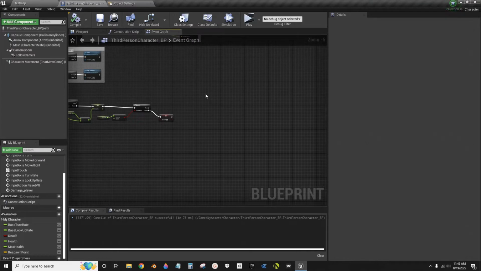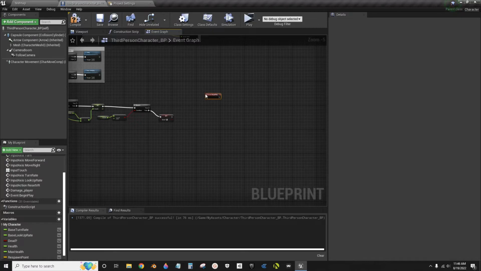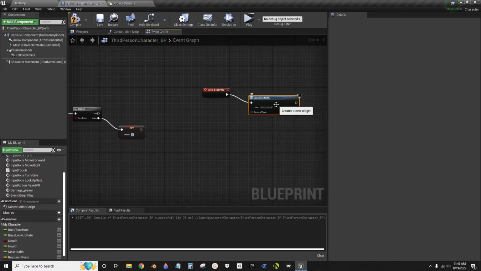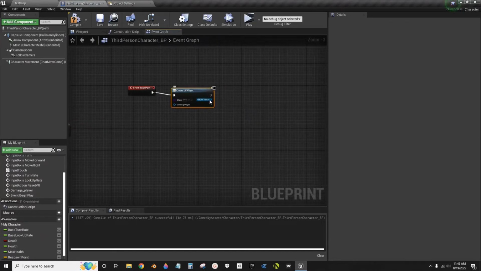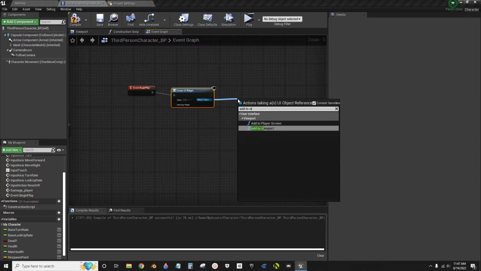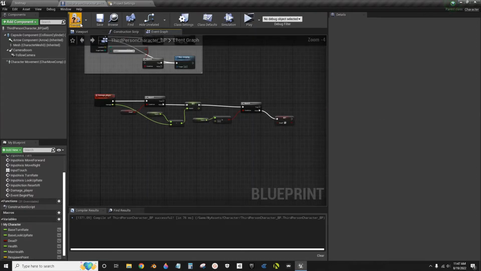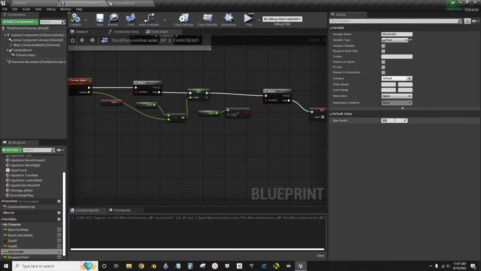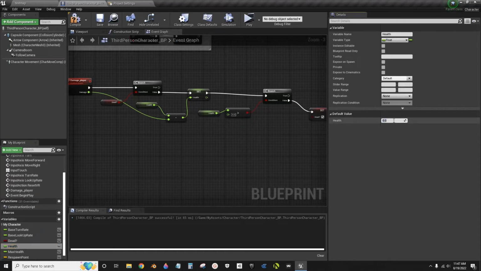In the third person template, we need event begin play and create widget. The widget that we just made, the UI, select that, and then drag out and do add to viewport. That will add it to the viewport. Okay, and let's see. We also need to set the max health to 1 and set the default health right here, set this to 1.